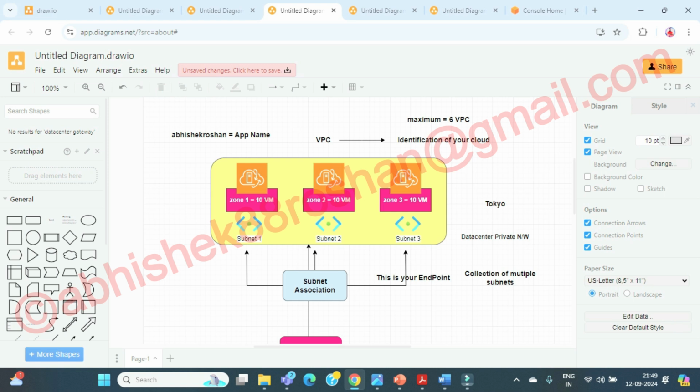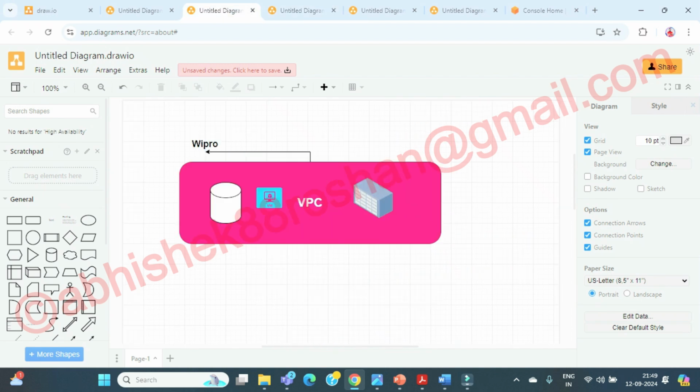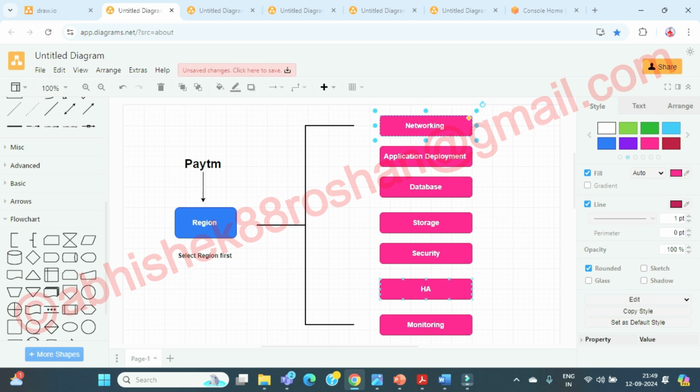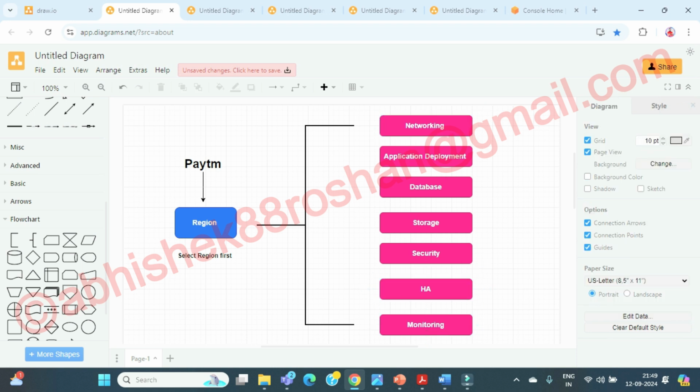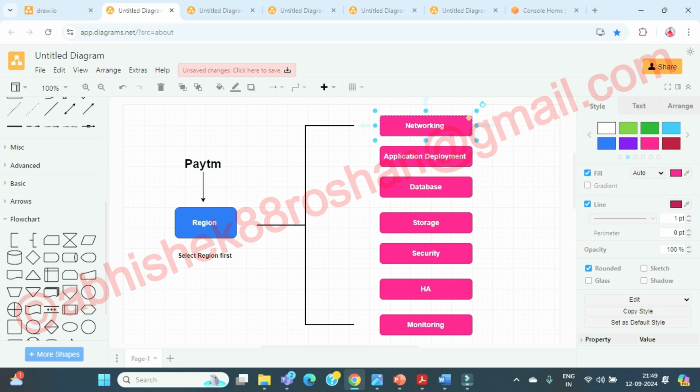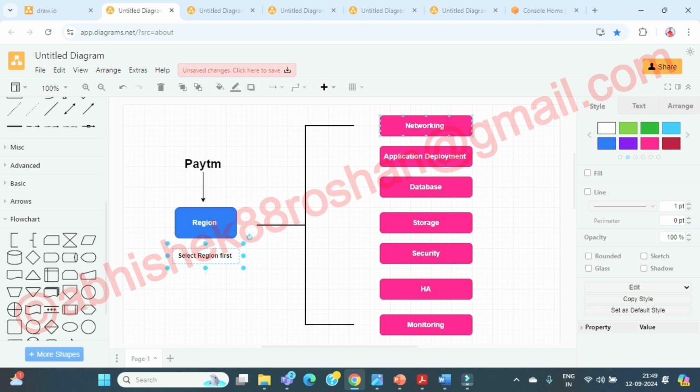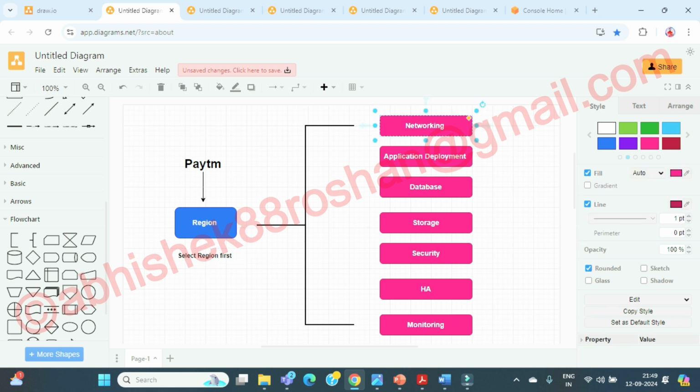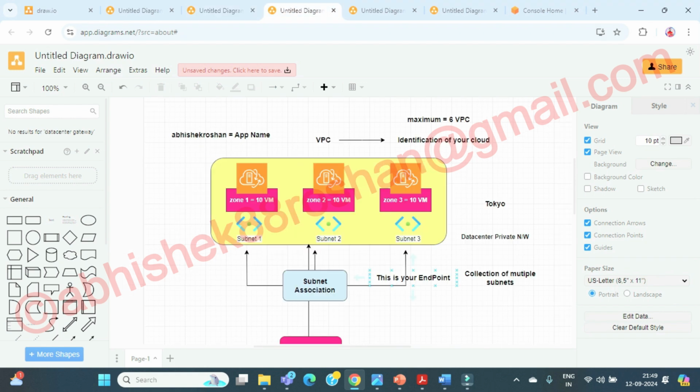And why do we need zone 1, zone 2, and zone 3, right? To make sure of high availability. That is what I have mentioned over here, that is what I have mentioned as HA. This comes under here only. Now under networking, your VPC service is there. So the first thing you need to do is select your region. In networking, VPC will come. Under VPC, how it works and all that, I have already told you.